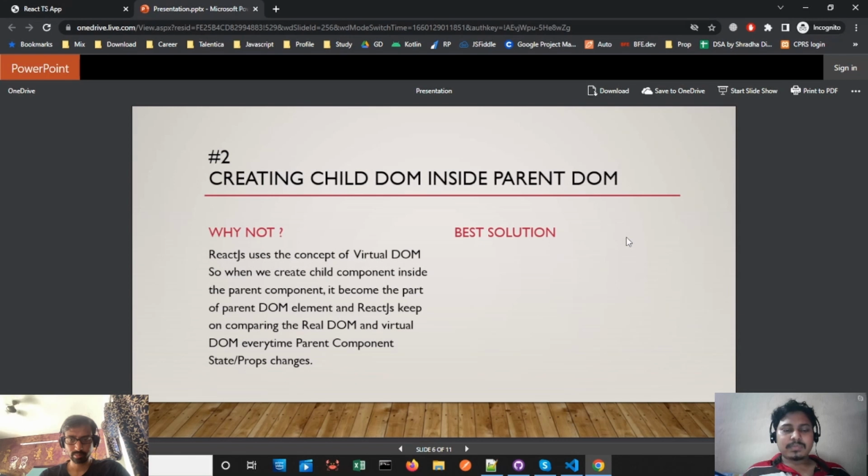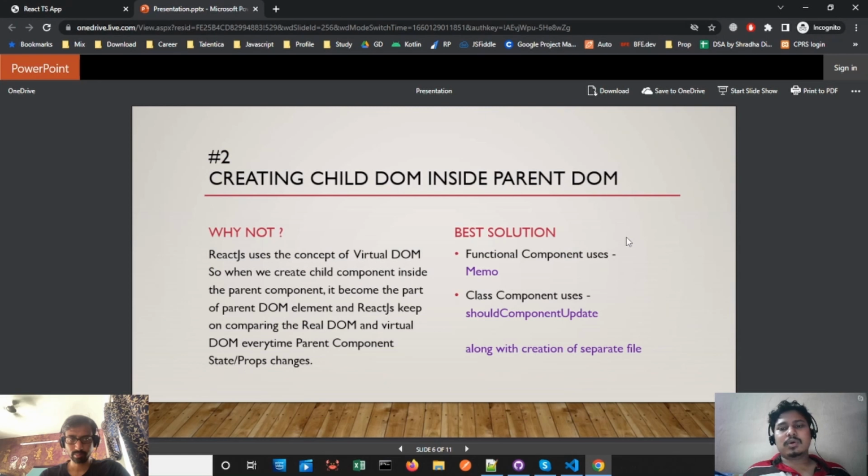So if we try to understand the best solution for this, in a functional component we can use memo, which is given out of the box by React itself. And in case of a class-based component, we should use shouldComponentUpdate. That is the lifecycle hook, shouldComponentUpdate. Inside that, we should check and try to control when the component should update or when it should not update. Along with that, we should also create a new file for this particular reason. Either a new file, or you can write the same code outside the block of the class or function.